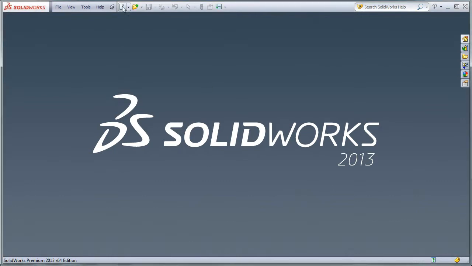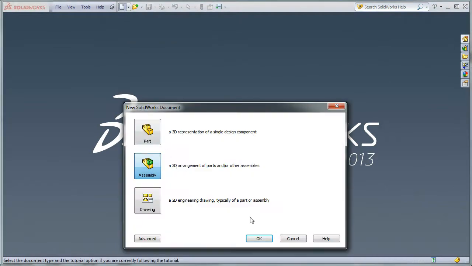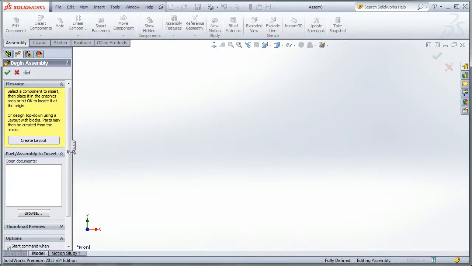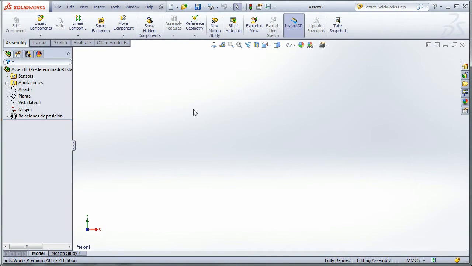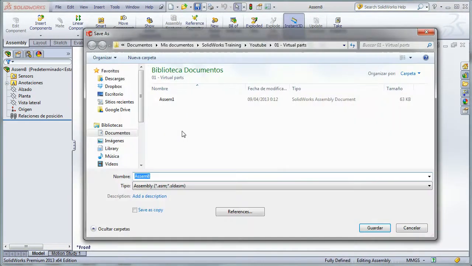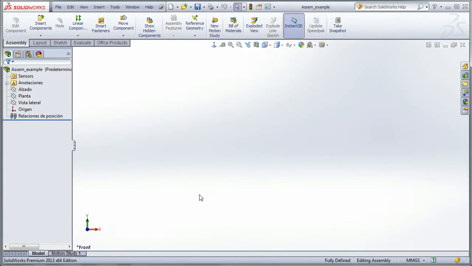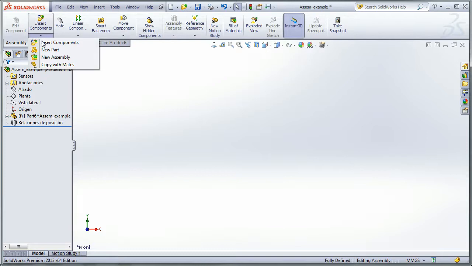To show this, just create a new assembly where to place the subassemblies or parts. We will save it, for example, as assembly sample. How to create a virtual part? As easy as Insert Component, New Part. That's it. Virtual part created. Assembly, just the same. Insert Component, New Assembly.